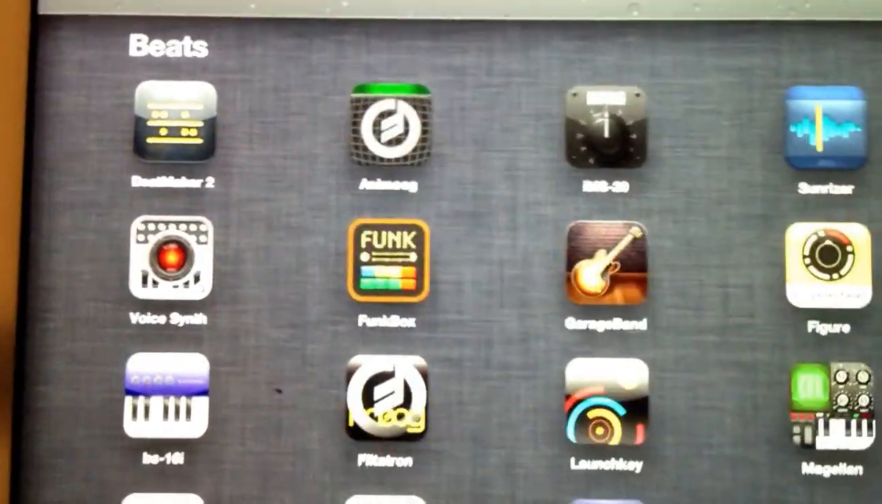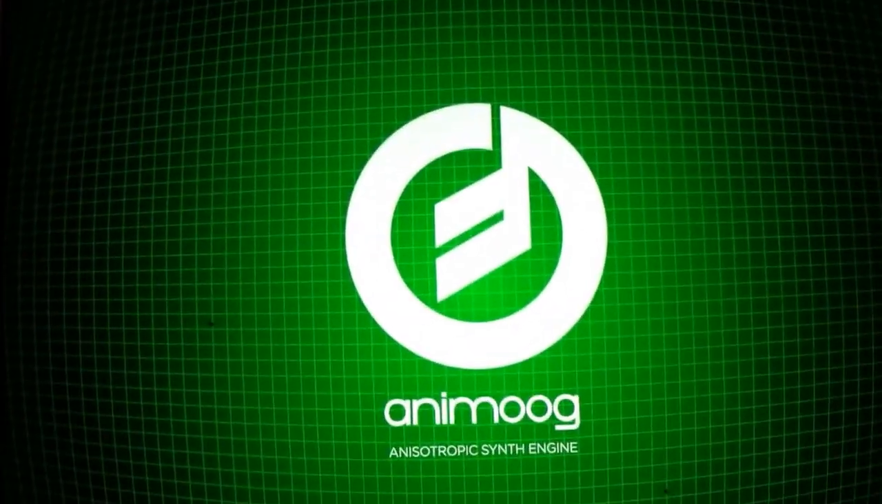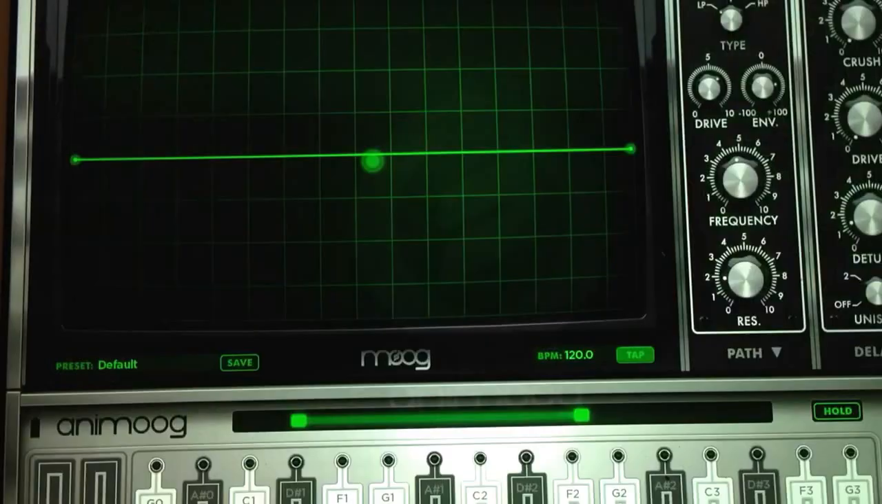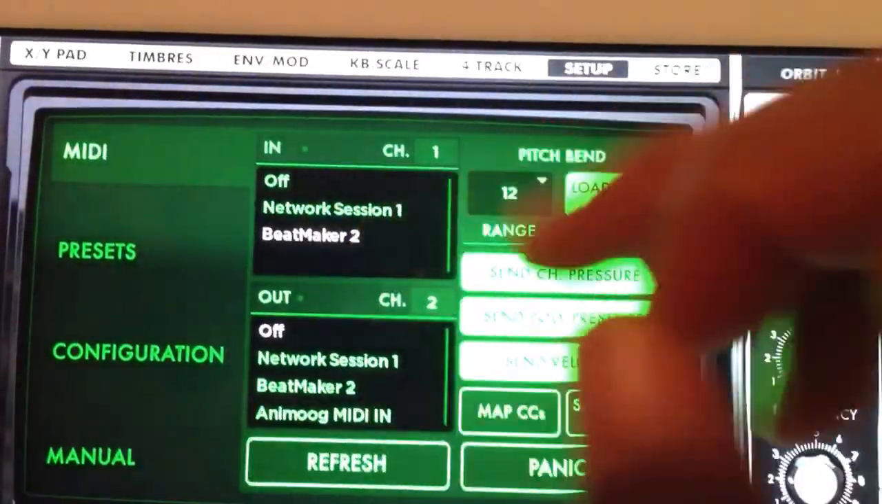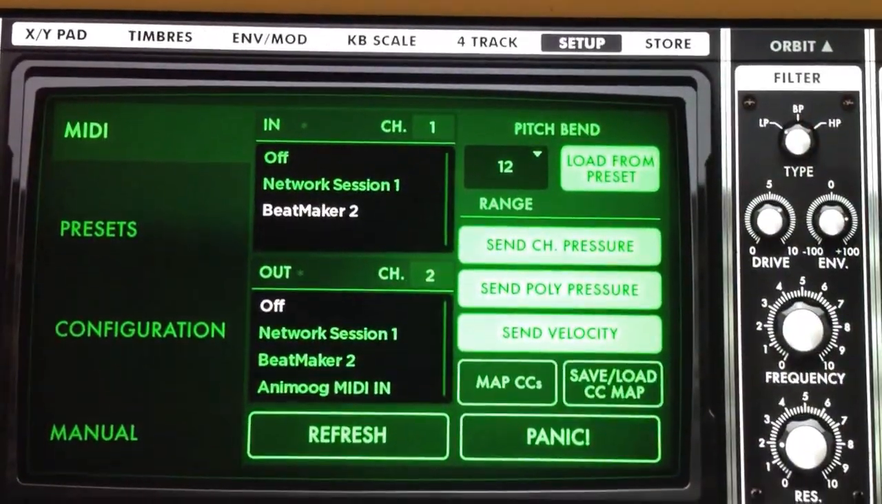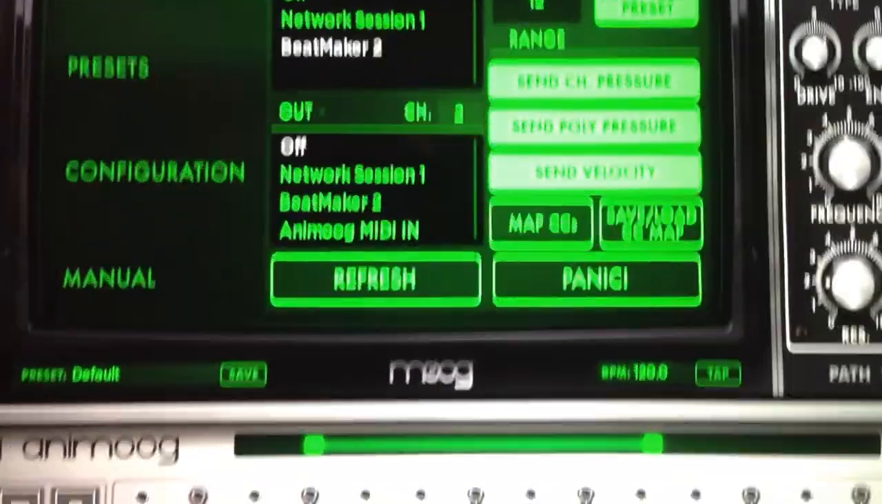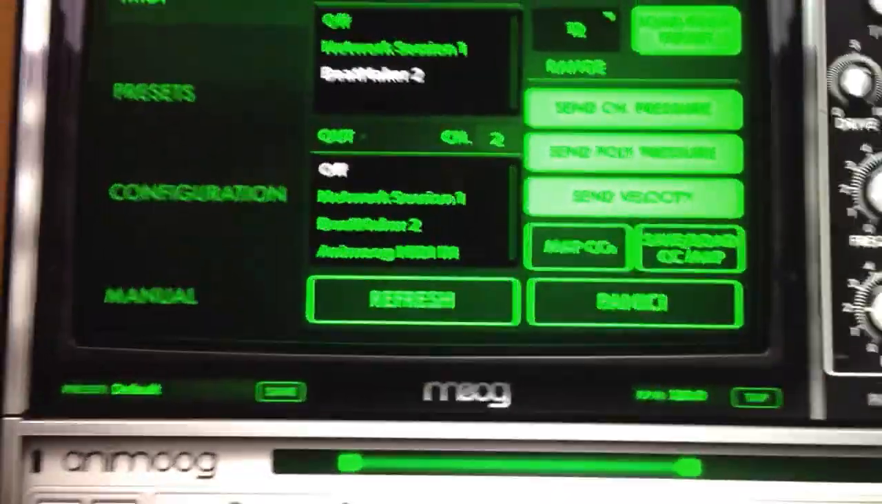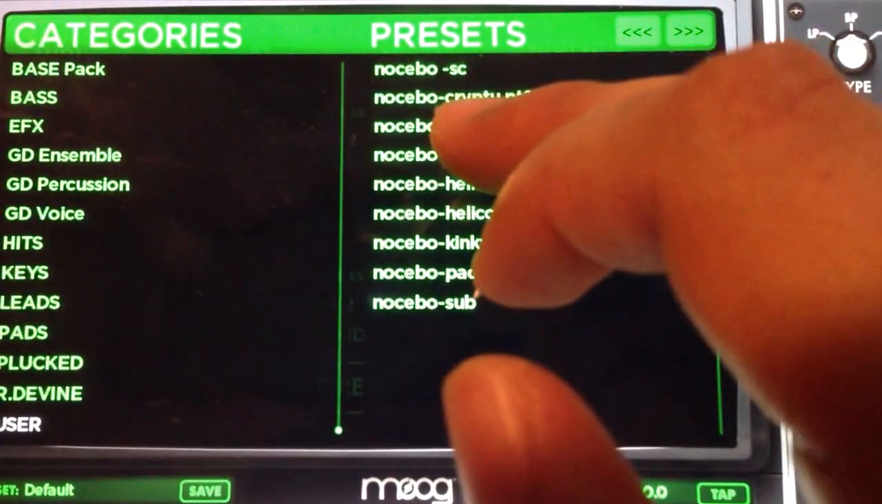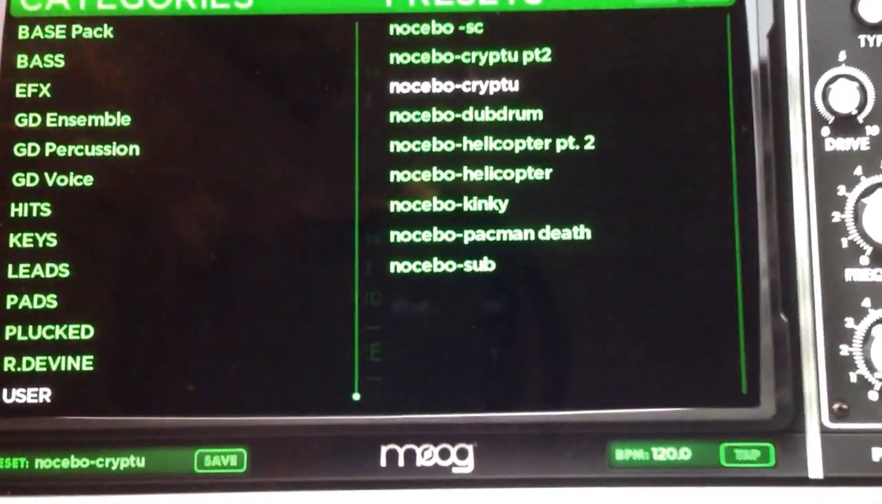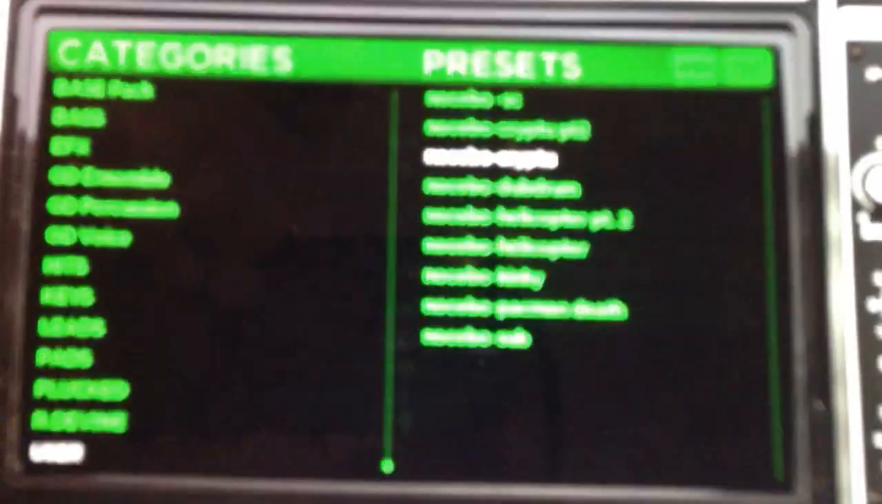So I'm going to open up Animoog. I'm going to go to setup, make sure my MIDI is set up. Okay, so it's set to Beatmaker 2. Okay, and I'm going to load up one of my wobble basses, just so that you can really see how you can control the rate of the wobble, or the LFO. See, it's a very fast wobble.